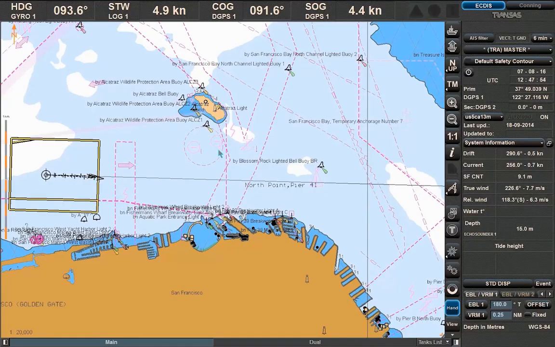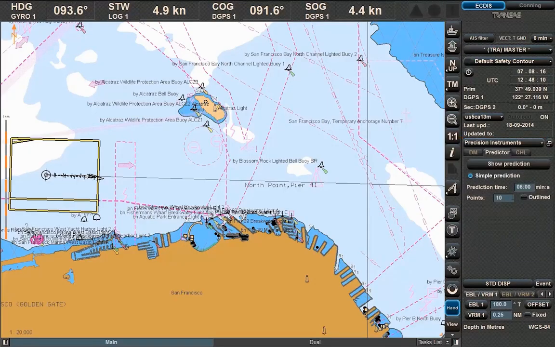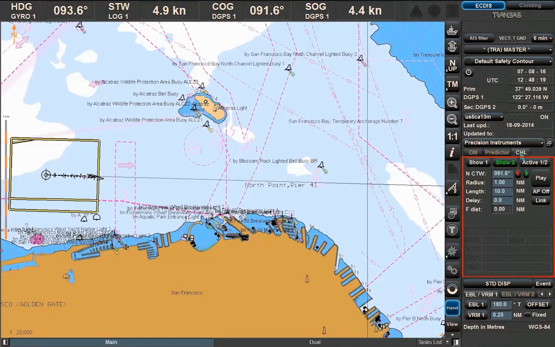Curved heading line. Curved heading lines, CHL, can be pre-calculated and displayed for up to 2 courses via the CHL function on the Precision Instruments panel. This is found in the drop-down list of the Multi-Panel and Curved Heading Lines window in the lower section of the control panel.